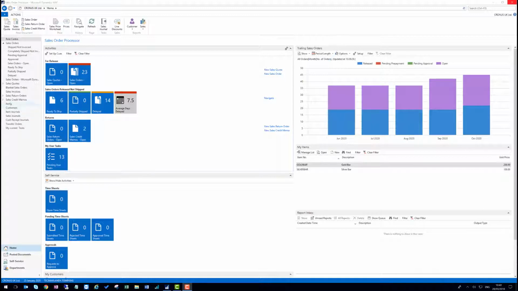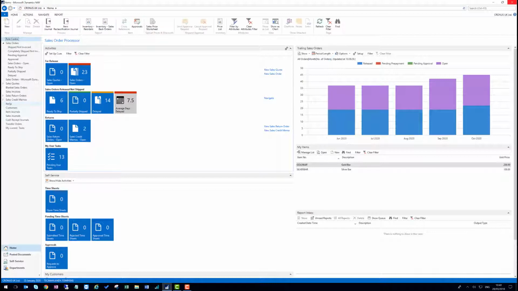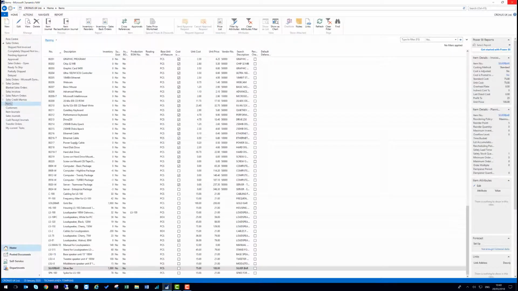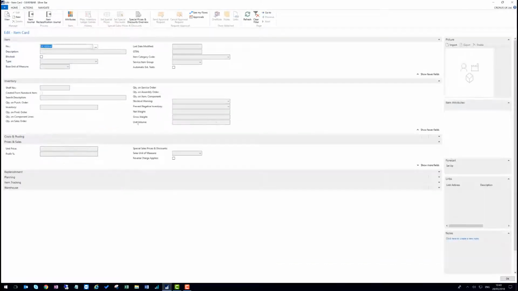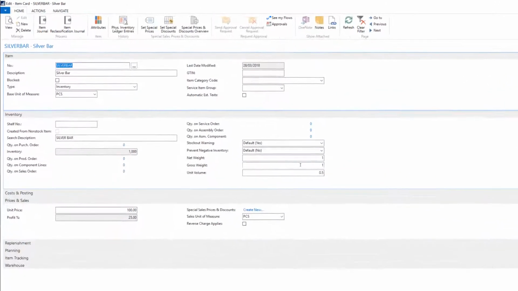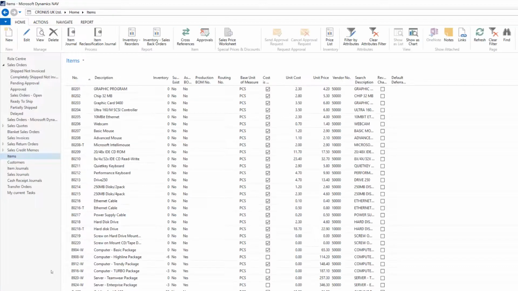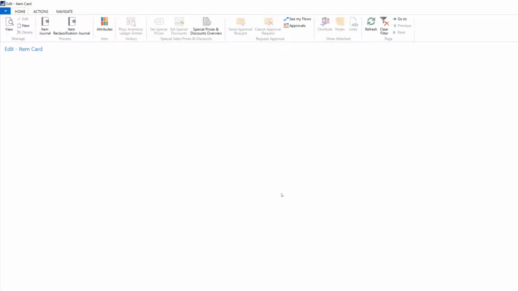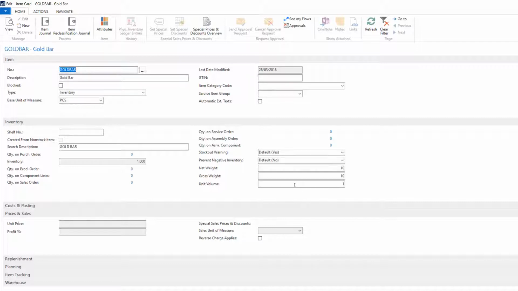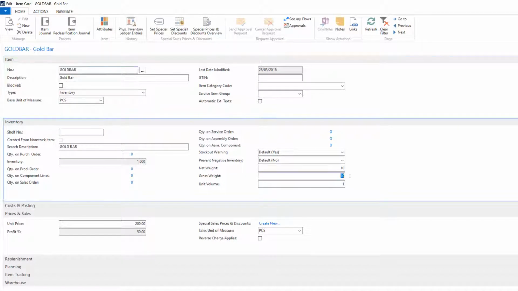To demonstrate this, I have created two new items, one for a gold bar and the other for a silver bar. If I have a look at the silver bar first, I can see that I've added a gross weight figure of 1 and a unit volume of 0.5. If I also then look at the gold bar, same two fields but different values this time. The gross weight is 10 and the unit volume is 1.